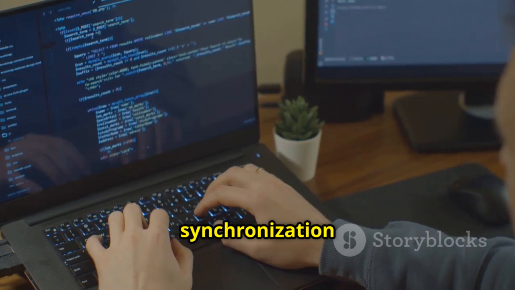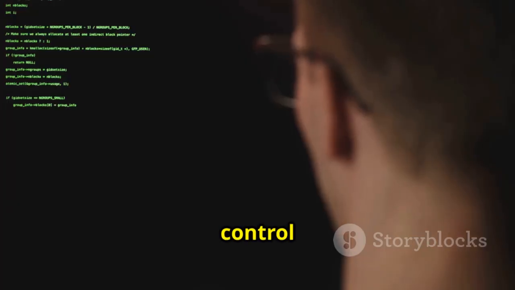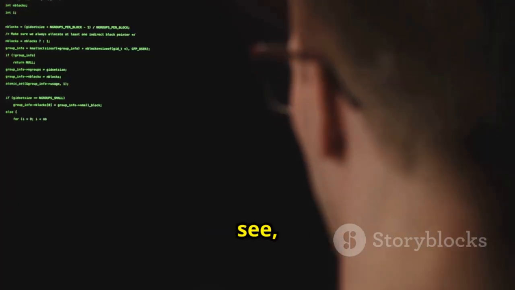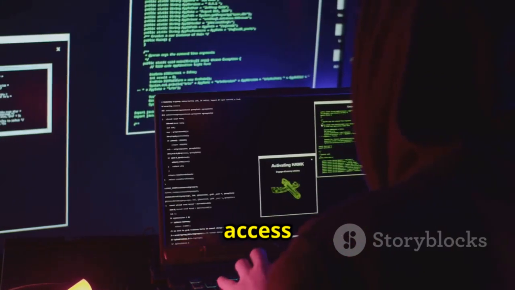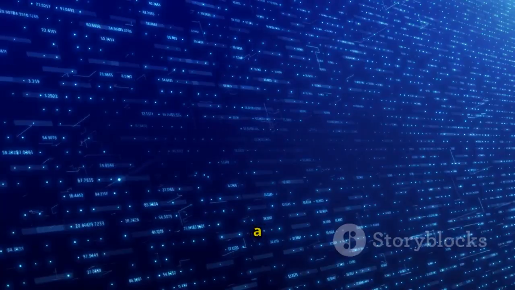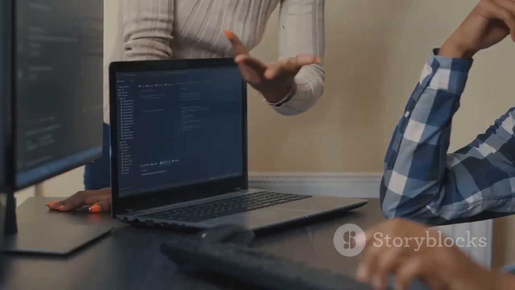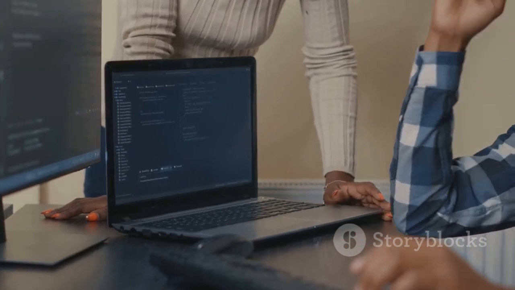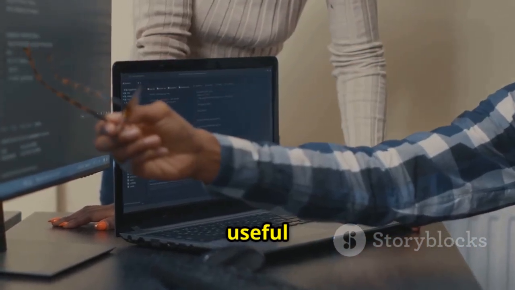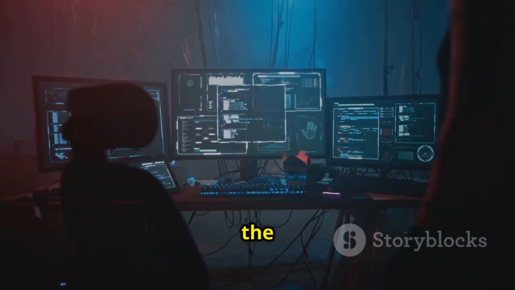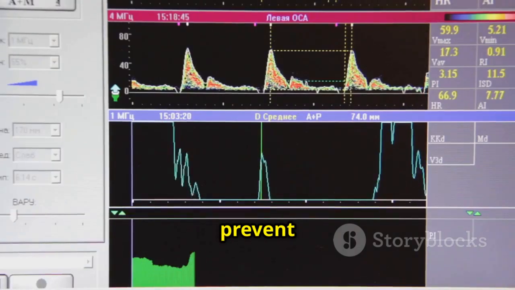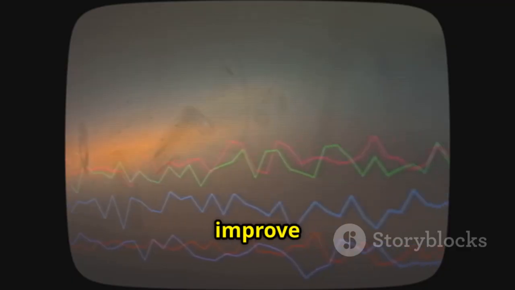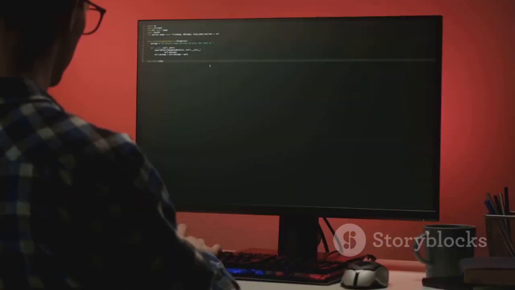Semaphores are another synchronization primitive that can be used to control access to shared resources. Unlike mutexes, semaphores can allow multiple threads to access a resource concurrently up to a certain limit. Semaphores are particularly useful in scenarios where you need to limit the number of threads accessing a resource, like, say, a database connection pool. This can help prevent resource exhaustion and improve system stability.